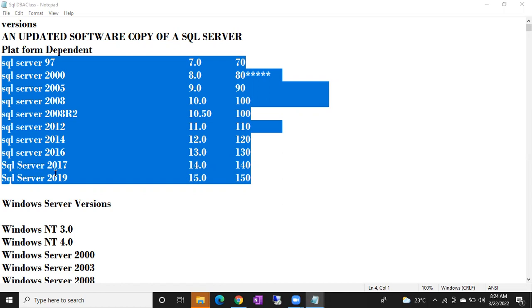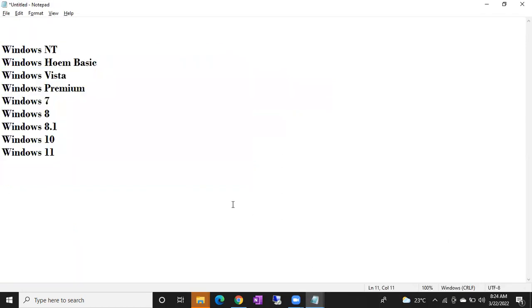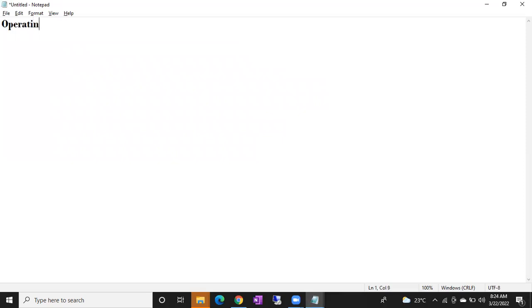OS. Very good. So remember, guys, any application or any software we can only install on operating systems. If you don't have an operating system, we cannot install anything, guys. We should have an operating system.